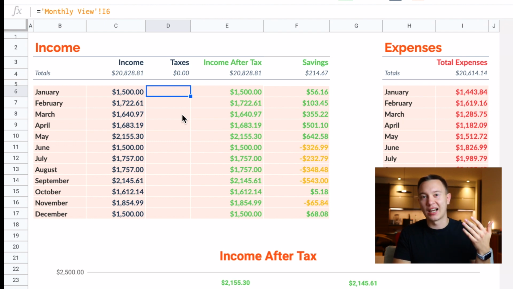However, with taxes, I didn't put anything because it differs very much from one country to another. So I left it blank, as you will have to add your own formula here in order to calculate what kind of taxes you need to pay from your income.